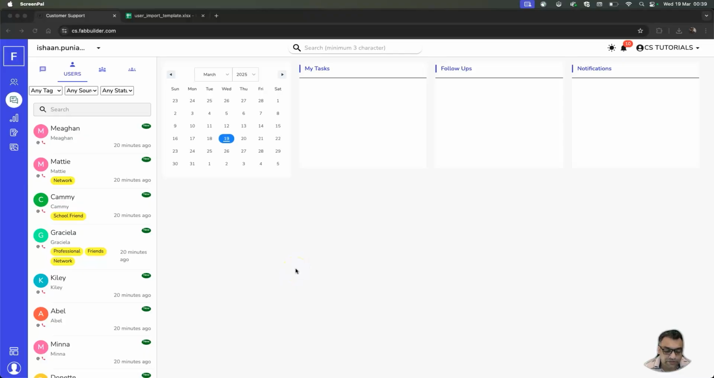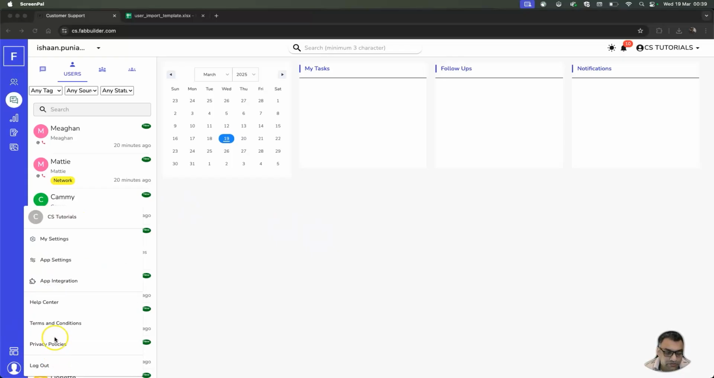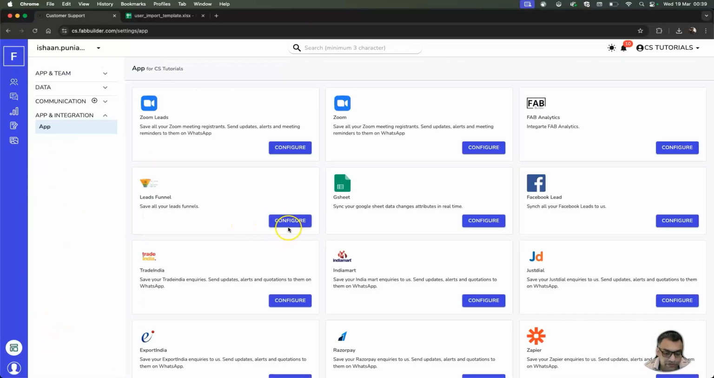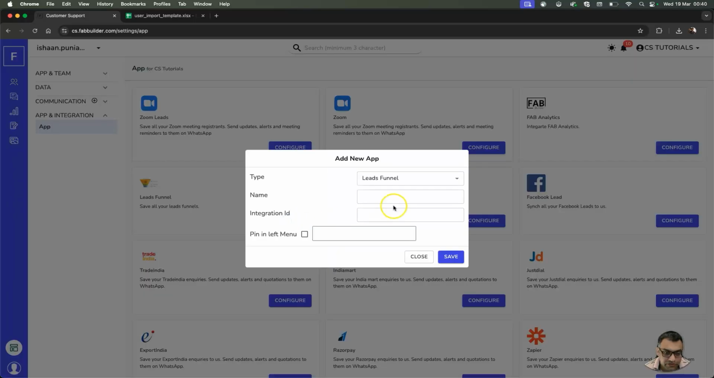Funnels are a great method to organize leads and track conversion flow. There is a built-in app that you can enable for free to get funnels in your workspace. Simply go to Settings, App Integrations. In the funnel, click on Configure.